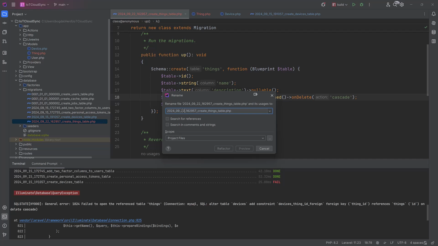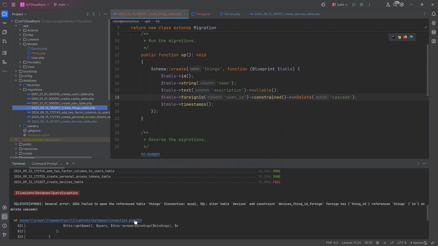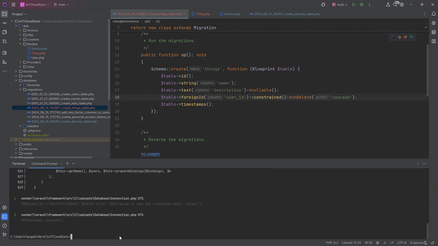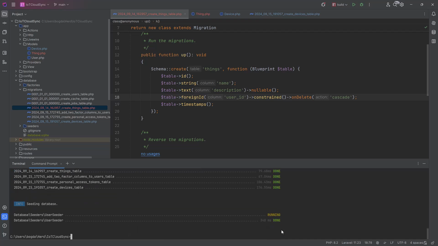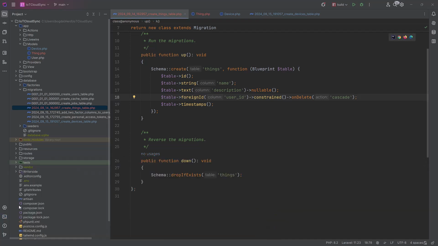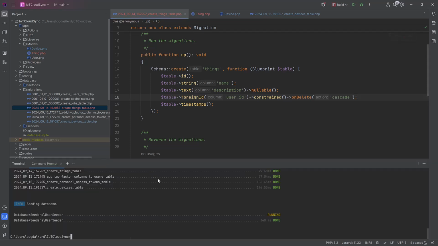For example, 14. Refactor. Perfect. Now I can rerun php artisan migrate:fresh --seed. And now it works. Perfect. But we continue with the next migration and models.